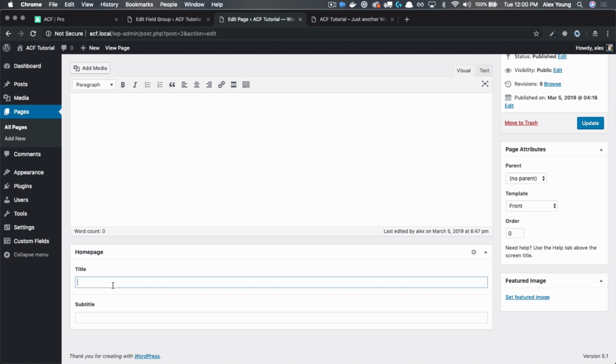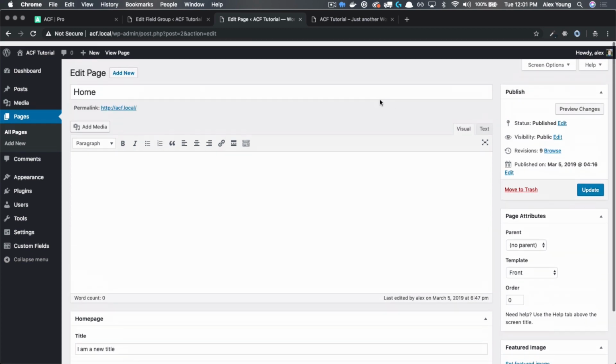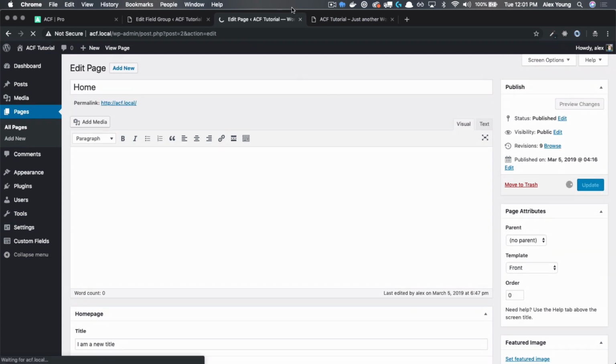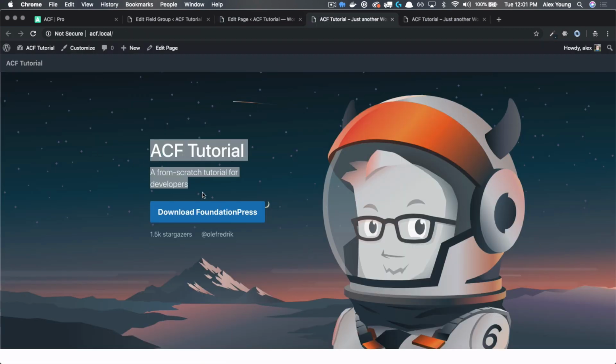Let's enter in some new content here. I am a new title. I am a new subtitle. Let's hit update. Well, if we go and visit the homepage, we'll notice that nothing has changed. We actually need to tell our theme to pull the text from those fields and place them right here.